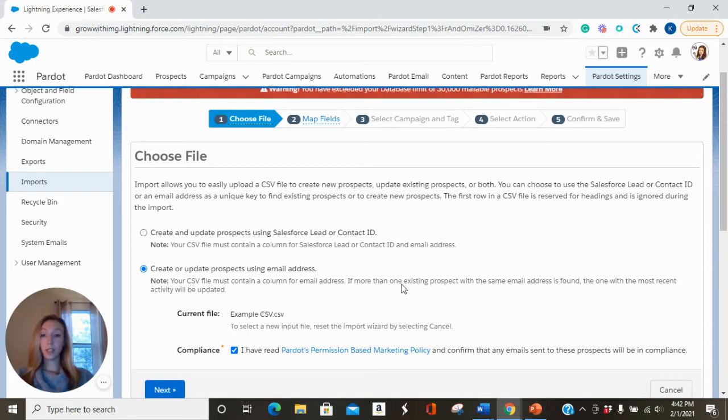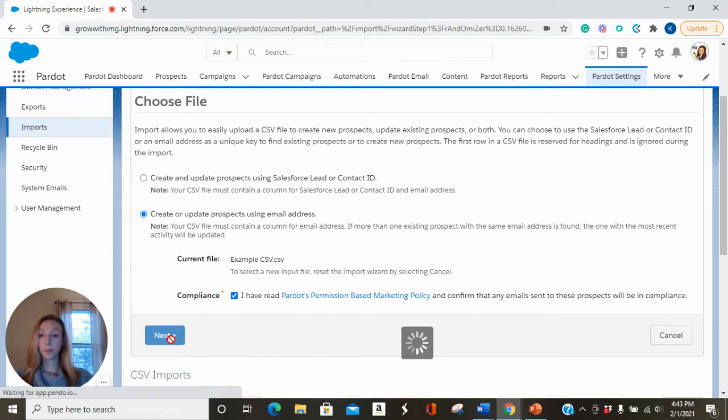Everything you upload in this imports window does have to be in a CSV format. Because it has my first name, last name, and email, we're going to use this option here, create or update prospects using email address. If this came maybe from a Salesforce report or a CRM report that had a lead or contact ID, you could select this option here. Or if you had accounts that allowed for multiple prospects to have the same email address, you would select this option and need their Salesforce lead or contact ID to be a unique identifier for each person. You're also going to select this compliance box, which just says that you have permission to email the prospects you're uploading. You're going to hit next.